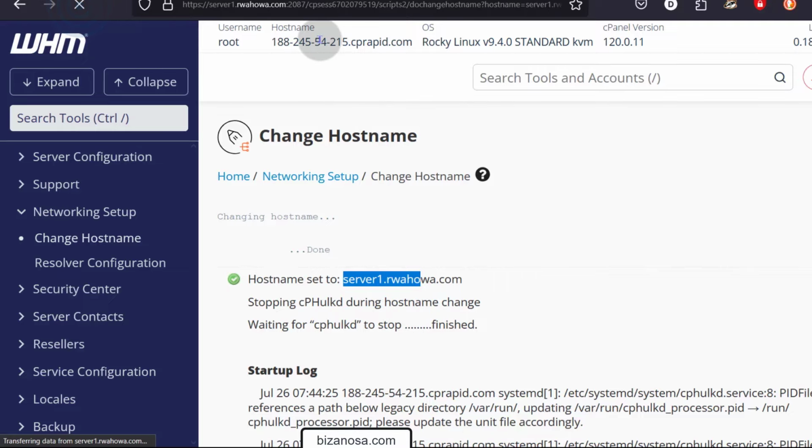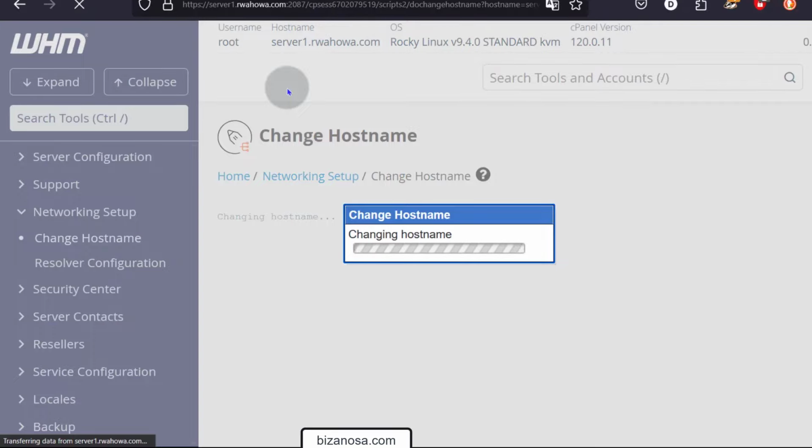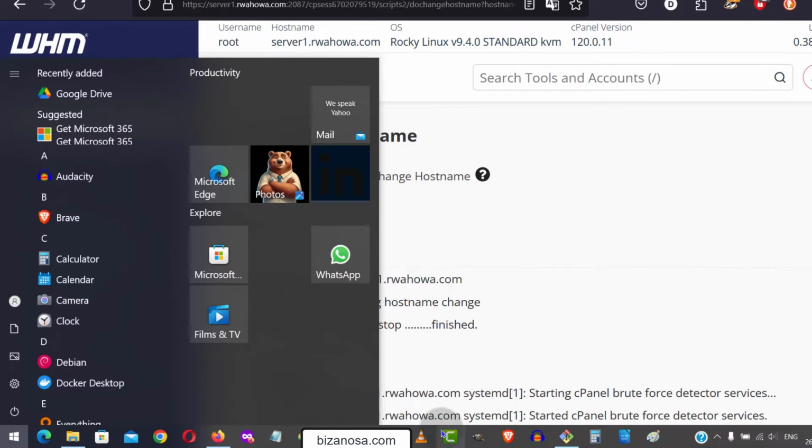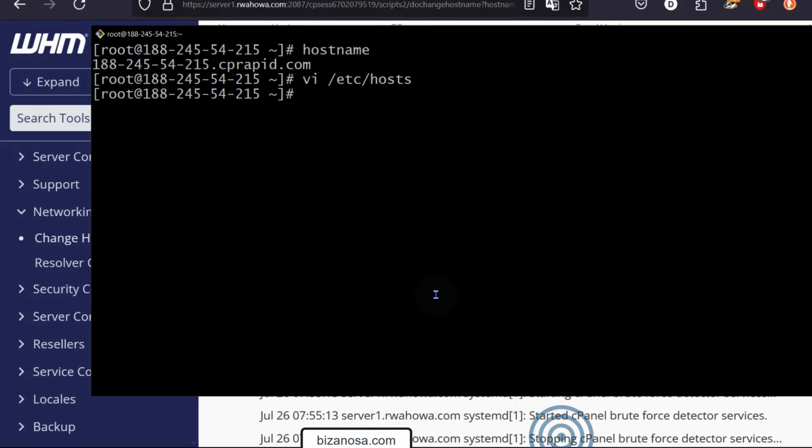If I reload the page, let's see if this is going to change. Okay, so what happened? Anyway, let me just come back to my server and I'm going to confirm that the host name has been changed. So I'm just going to do hostname once again. Okay, the host name has been changed there.